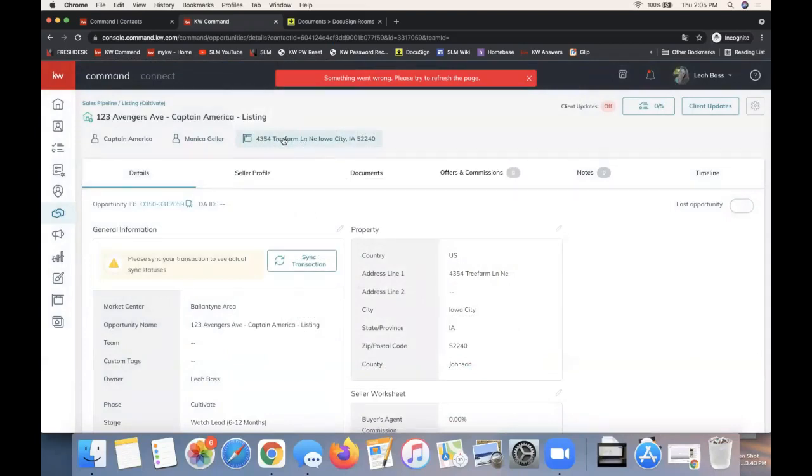Okay, so if you're representing the listing, you will see an option to add the listing to the opportunity. As long as the listing is added here or in the property box right here, if you're representing the buyer, all right, that will show the property address on those client updates. So pretty cool.